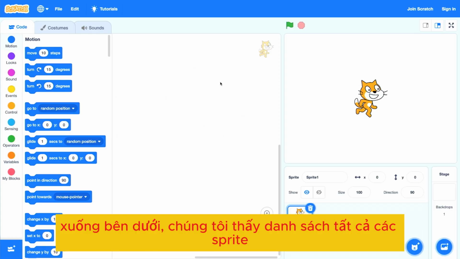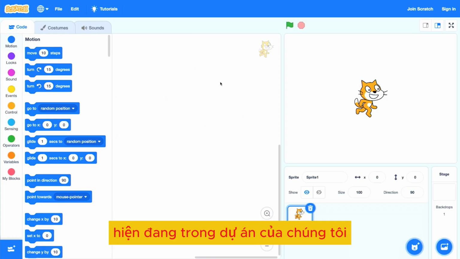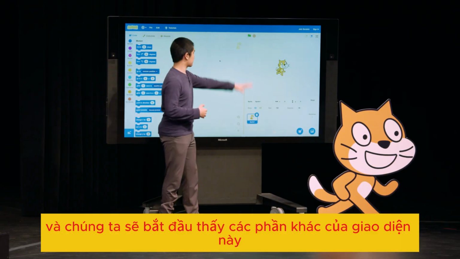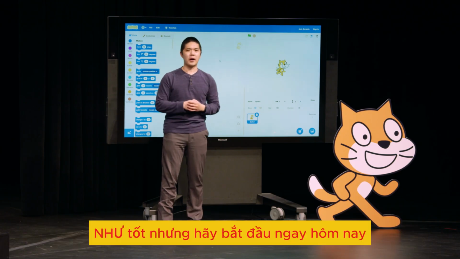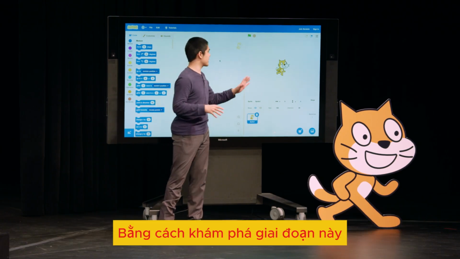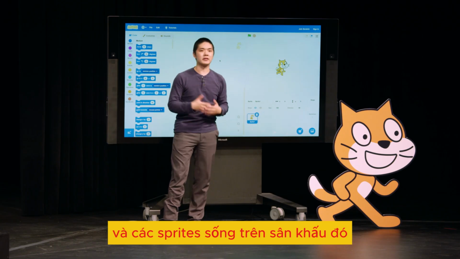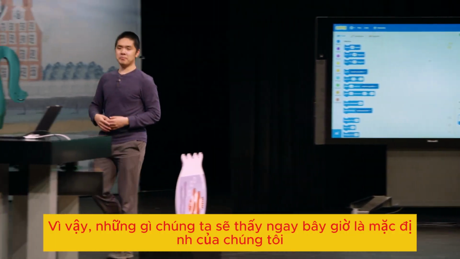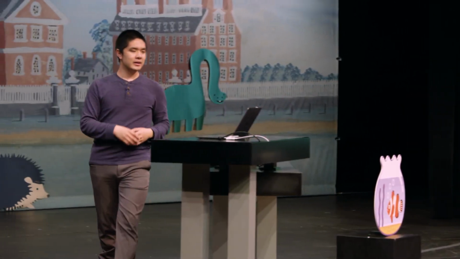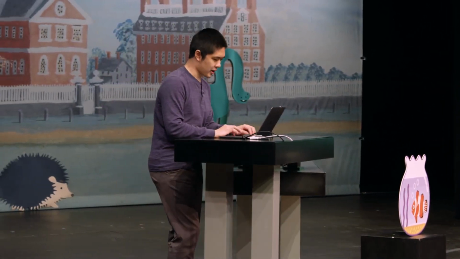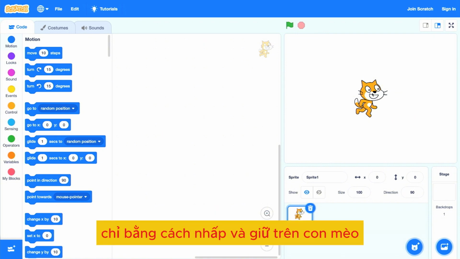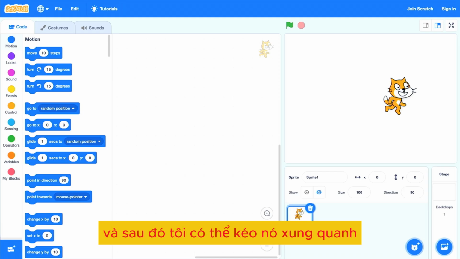Down below, we see a listing of all of the sprites that are currently in our project. Right now, it's just this default cat, which is called sprite1. And we'll start to see other parts of this interface as well. But let's start today by exploring this stage and the sprites that live on that stage and how we can manipulate them. So what we'll see right now is that our default Scratch cat is currently just in the center of this stage here. But I can move it around. And I can move it around just by clicking and holding on the cat. And then I can drag it around.